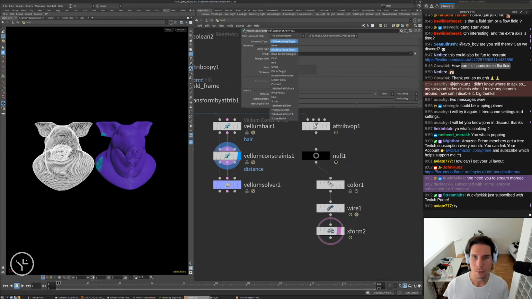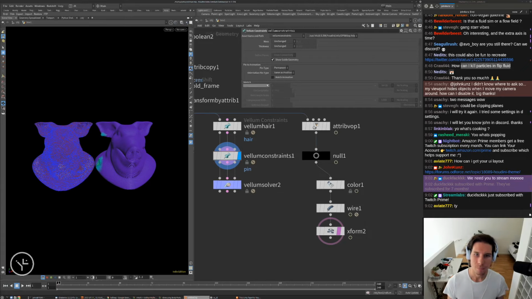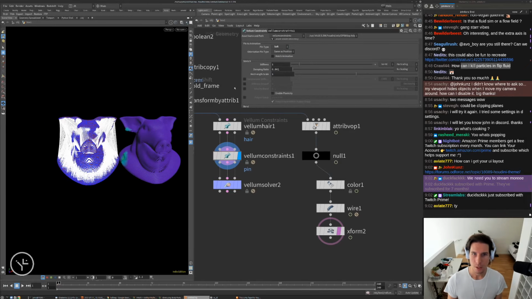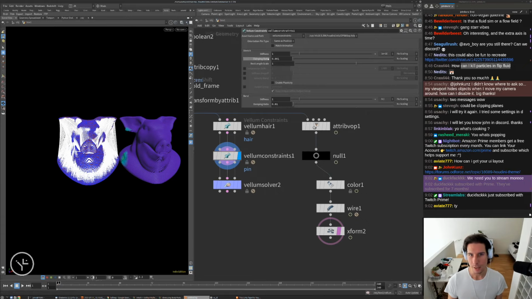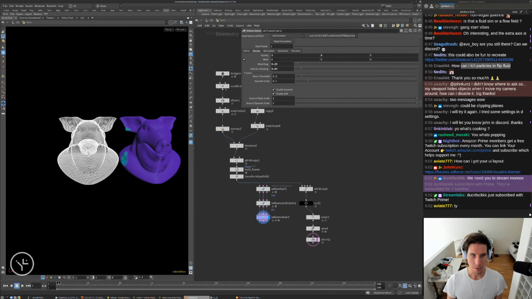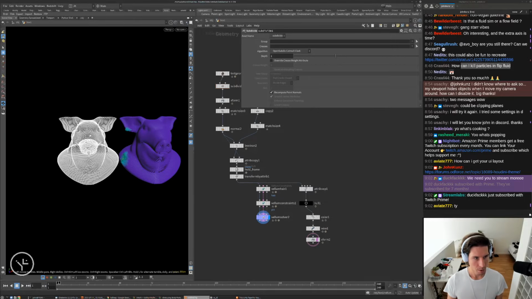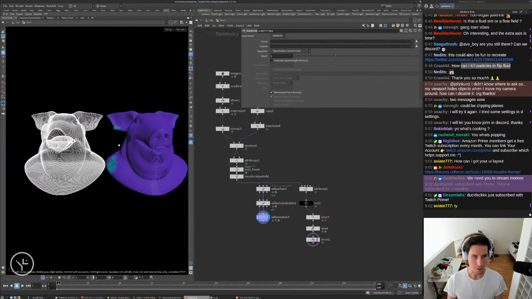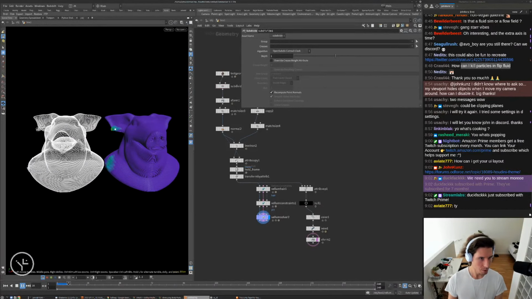So we can do pin. Do maybe soft. And then these will try to attract stuff back to the original position. I'm gonna get rid of the subdivision a little bit to just speed up the simulation and stuff like that overall.